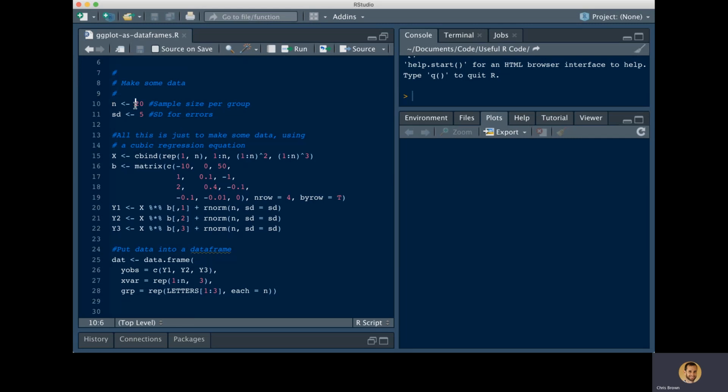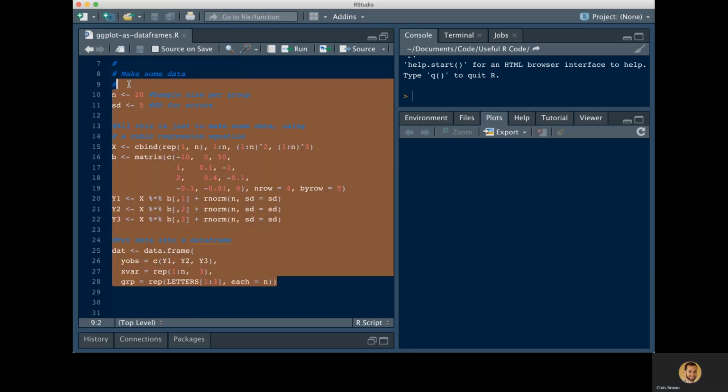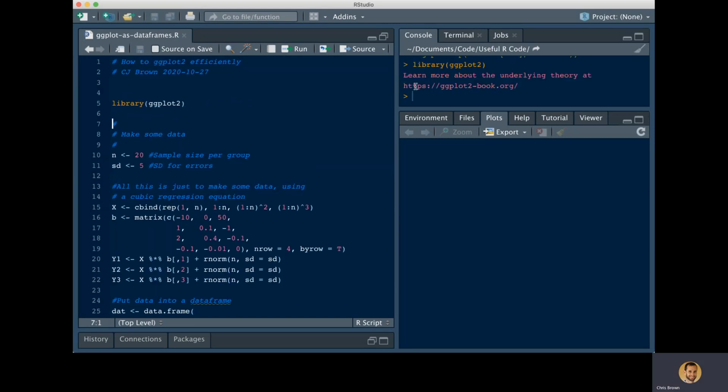The data set's going to have 20 samples for each of 3 groups. There's going to be some variation around a regression trend. And then this part here is just a complicated way of setting up 3 independent regression lines that are cubic regressions, so they have some bendiness in them. And here's the key really for ggplot: whatever data we have, we want to wrangle it into a nice data frame. So I'll run that, and I better load the ggplot2 library too.